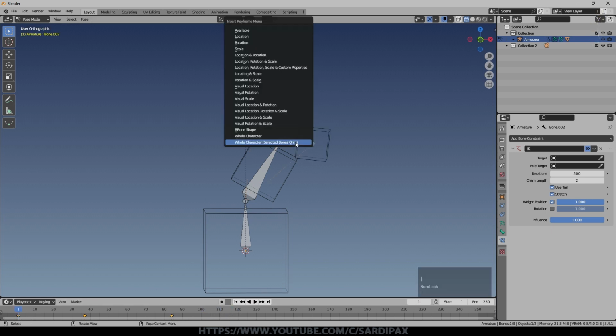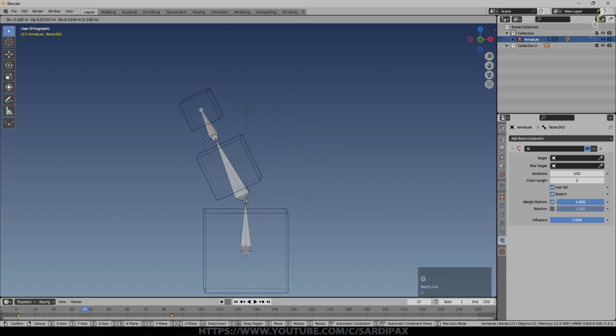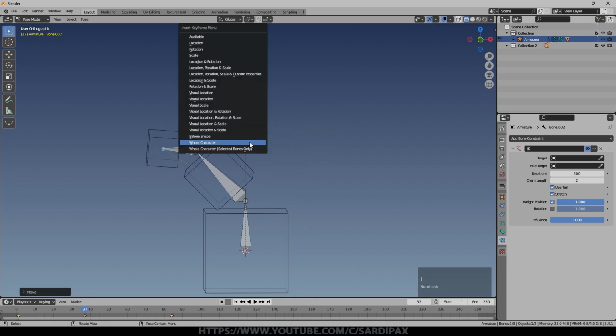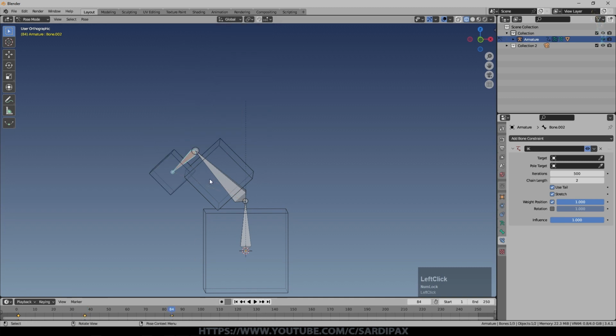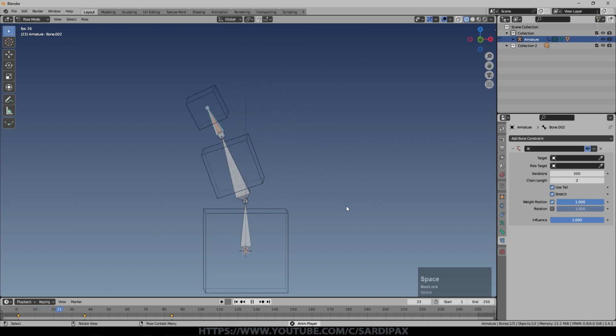But if I press I whole character there, come to the next point and then move everything here, perhaps I whole character, and then perhaps take it to there, I whole character, and now you can see the whole thing is moving around.